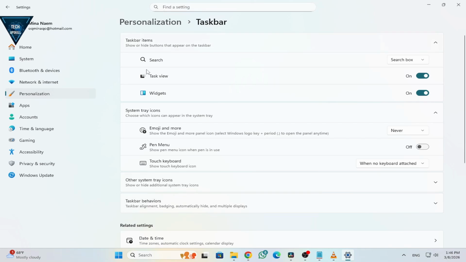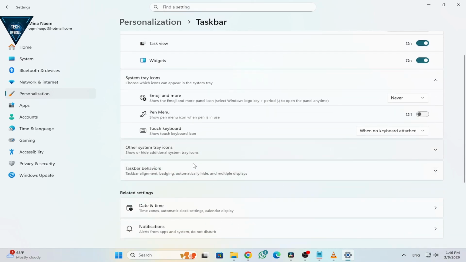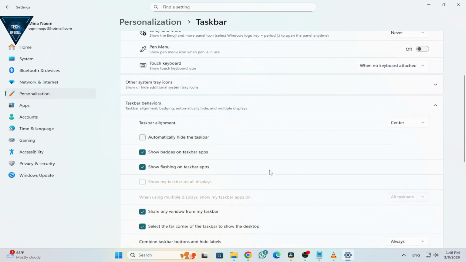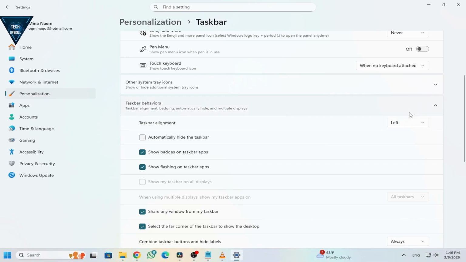Now, scroll to the very bottom of the taskbar settings and look for the option labeled Taskbar Behaviors. Click on this to expand the section. You will see a drop-down menu for taskbar alignment. By default, this will be set to center. To move your Start menu back to the left, simply click this drop-down menu and select Left.